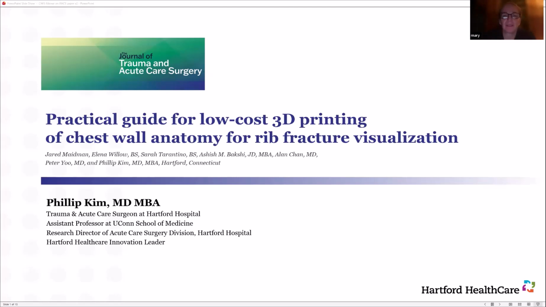Tonight we have with us a group from the Hartford Hospital. Dr. Phillip Kim serves a dual role at Hartford Healthcare as the trauma and acute care surgeon at Hartford Hospital and as an innovation leader for the healthcare system. He currently serves as research director for the Division of Acute Care Surgery with a focus on integrating innovation and emerging technologies into trauma and acute care surgery and research. The work being presented today was supported by the Hartford Healthcare Summer Student Pre-Med and Research Program.